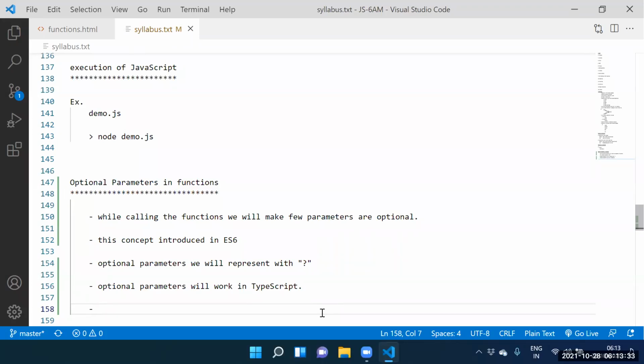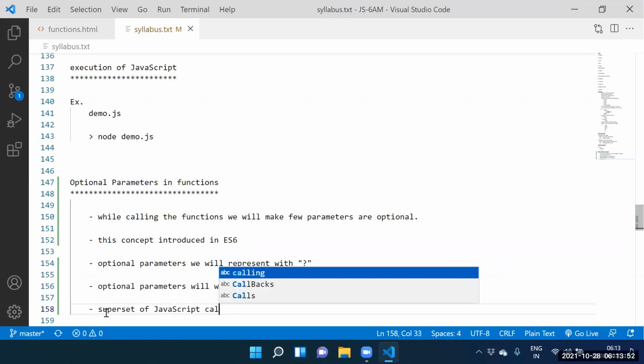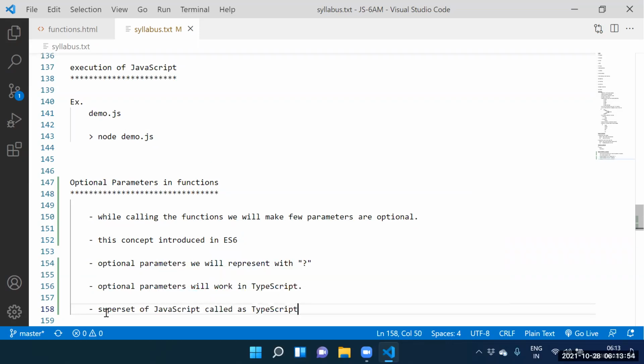Guys, I think I'm saying understandable points. What is TypeScript? JavaScript next level, advanced. The JavaScript next-level technology is TypeScript. Can you tell the point again? A superset of JavaScript is called TypeScript. A superset, like a next level of JavaScript, is called TypeScript.